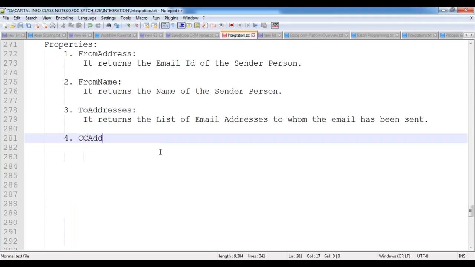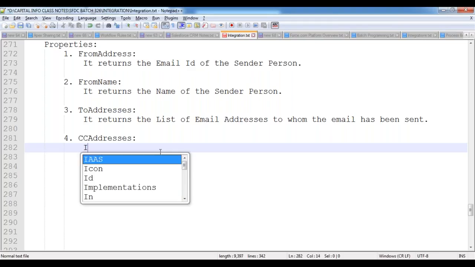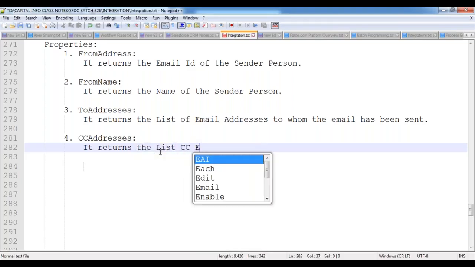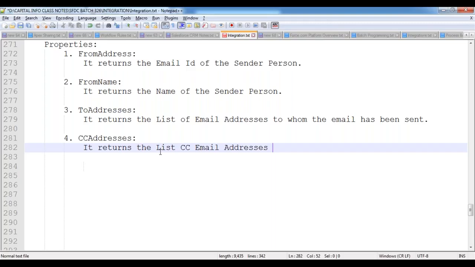Next one, CC addresses. Upon sending the email notification, the sender might have added some CC email addresses also. It returns the list of carbon copy email addresses inside the email.